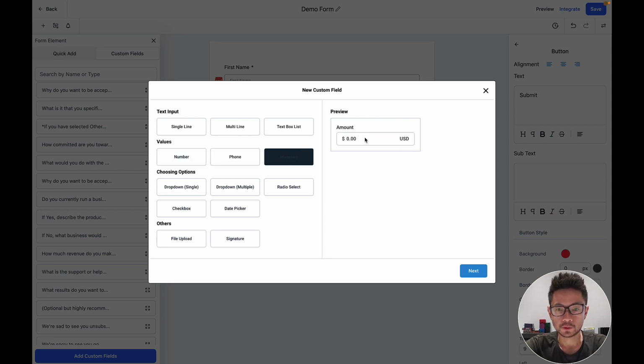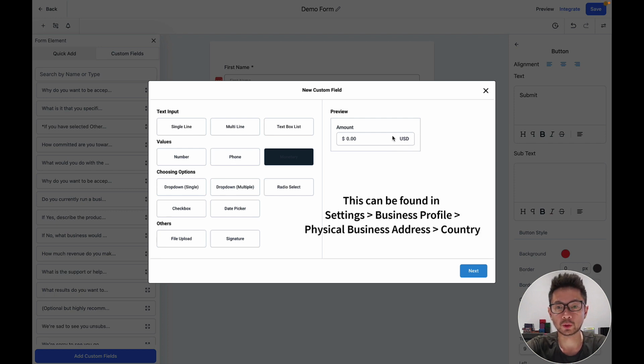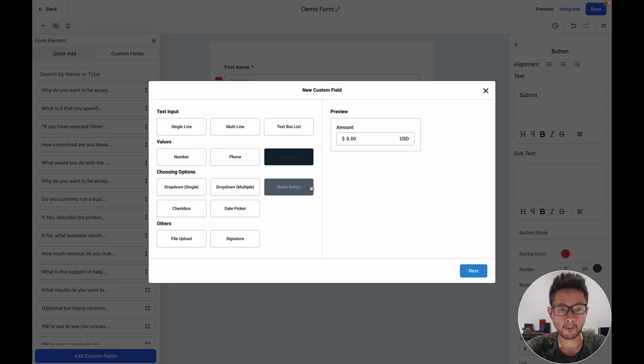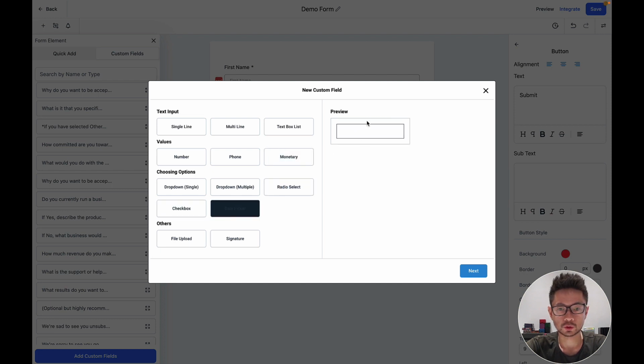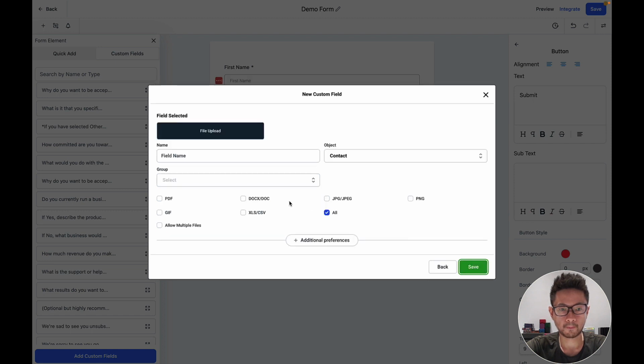Monetary. So monetary currency here, it will depend on what you put in your HighLevel account. If you put America, it will be USD. If you put Malaysia, it will be MYR, etc. Okay, you can have drop down, single choice, multiple choice drop down, a radio select, checkbox, choose a date, upload file, and signature. So let's try file upload. Headshot.